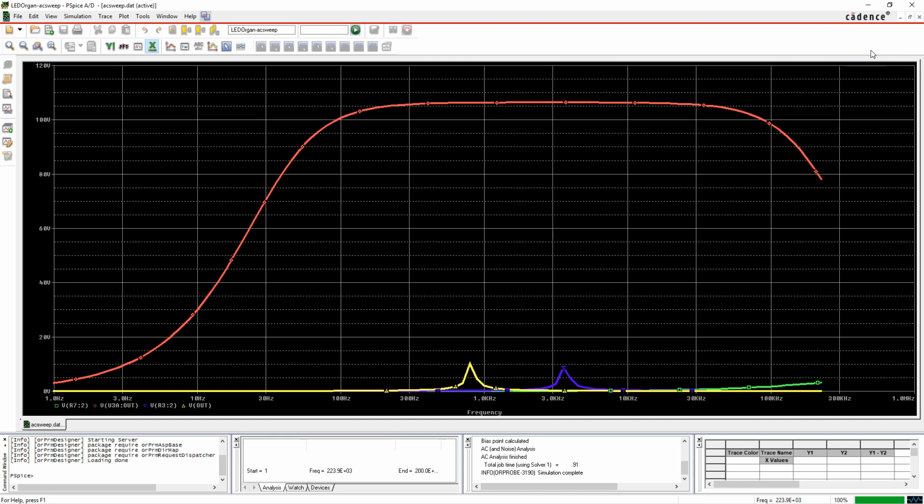All right, thank you for working through this project. I know it was kind of long, but now you know how to do a simulation for the LED organ or a bandpass filter.